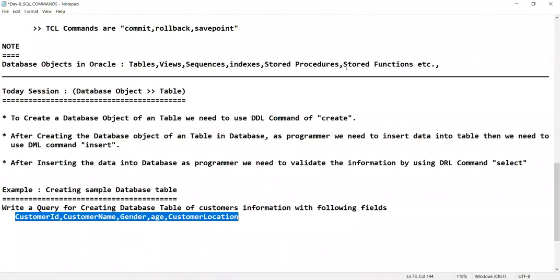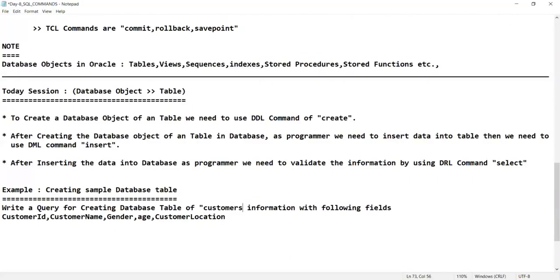So we need to create a database table with the name called what? Customers, and we require to maintain the following fields. What are those fields? Customer ID, customer name, gender of the customer, and then what? Age of the customer.